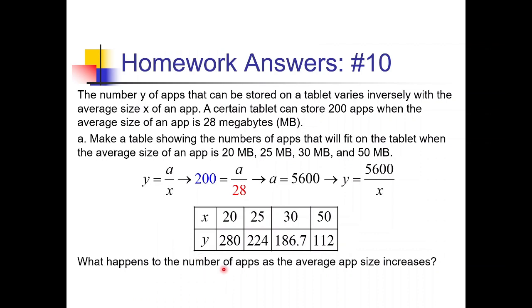So what happens to the number of apps as the average app size increases? Well, it goes down. It decreases. Not a shocker there.